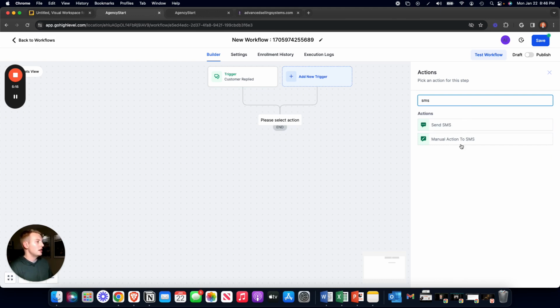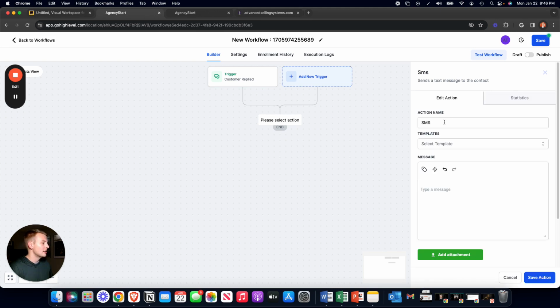So either send manual SMS, which we don't want to do. This is an automation. We want it to be automated. So we're going to hit send SMS. Again, you can name the action name. So here it has SMS. We could just call it first message or something along those lines.